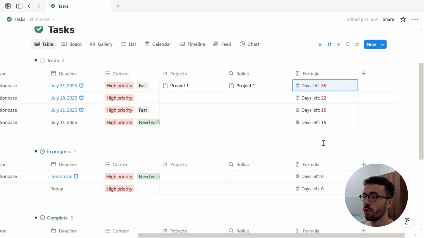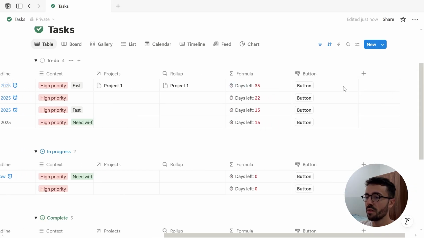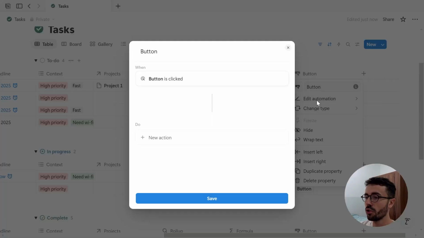Now let's move on to the last advanced database property, which is buttons. So for the most part, they work the same way as regular buttons, in a sense that they are used to automate specific actions with one click. So let's add a new property, then click button. And now each row is filled with the same button used to trigger the automation. But if I want to edit it, I need to click on the property column, then edit automation.